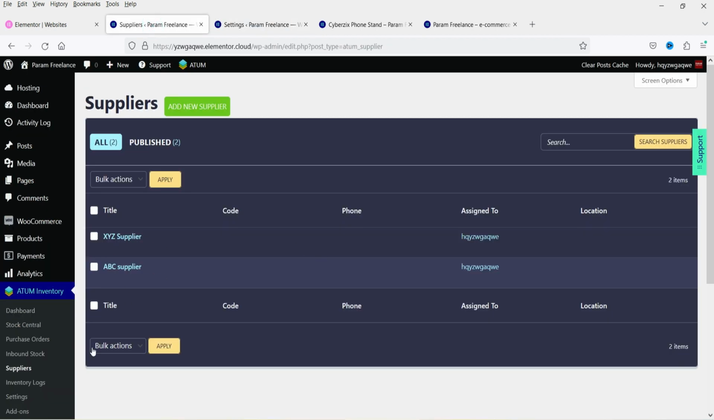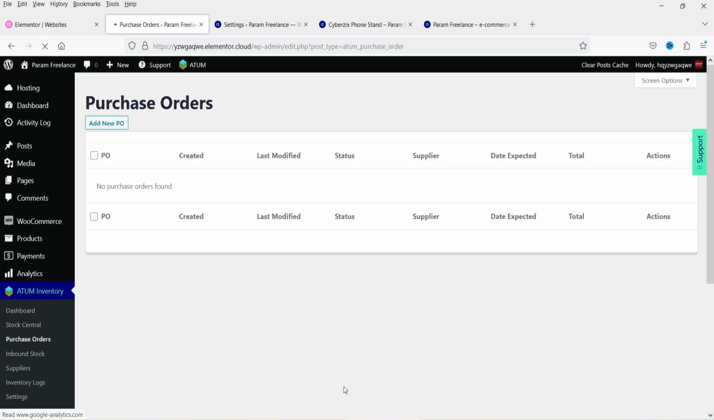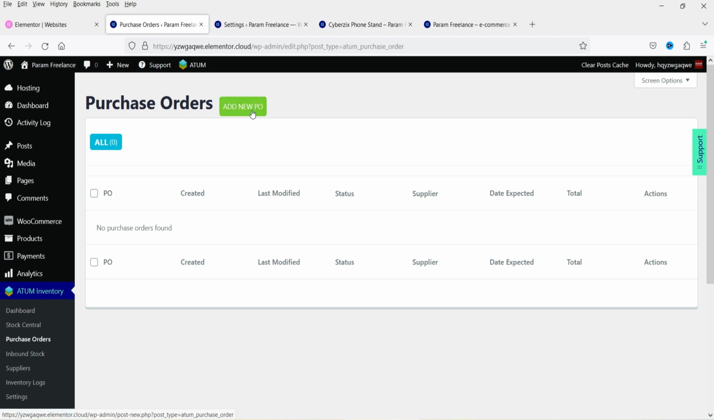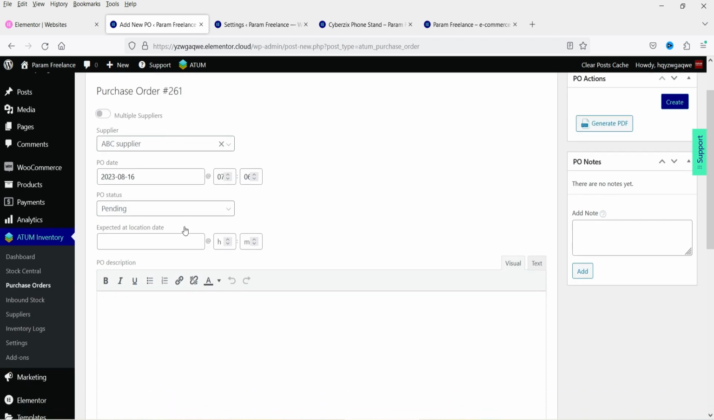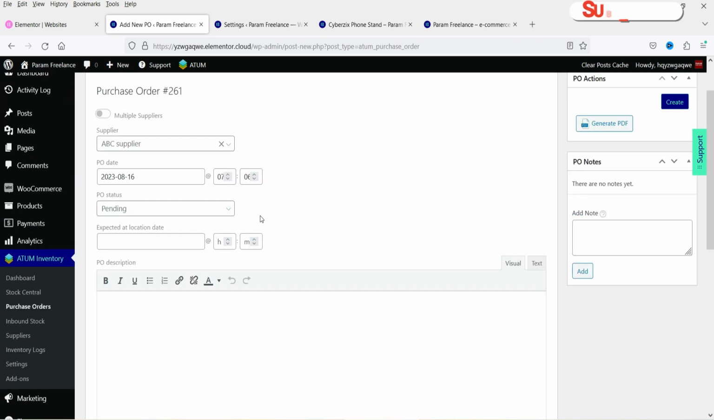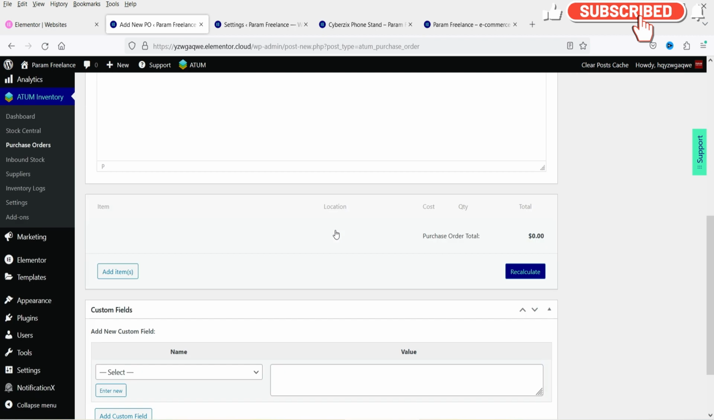Now if you want to create purchase orders, you can simply go to purchase orders, and you can create different types of purchase orders here. Let's click on add new purchase order, and here you can create a purchase order for particular suppliers. Let's consider ABC supplier. For this supplier you can create a purchase order, purchase date, status, pending, ordered, receiving, received. So all these purchase orders you can manage from here.